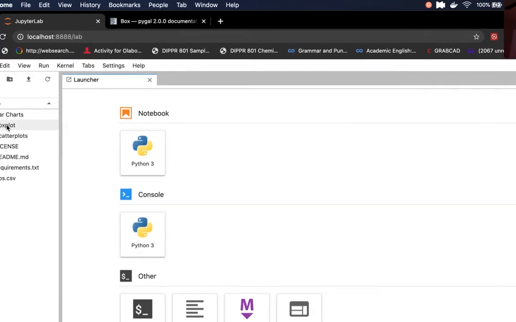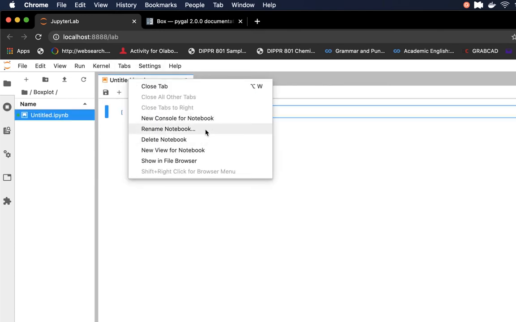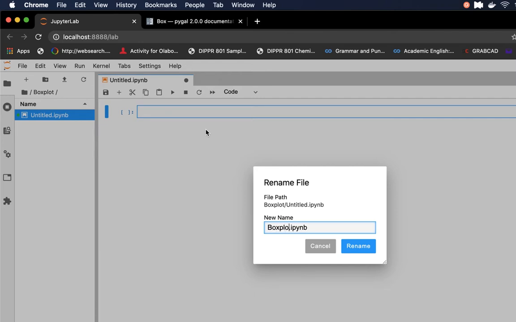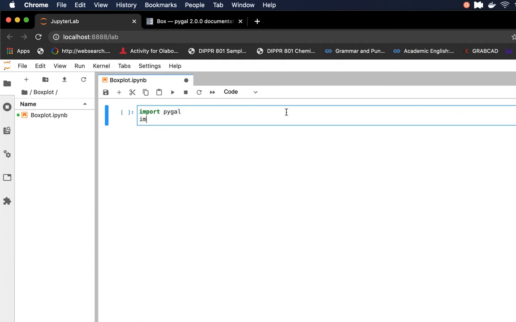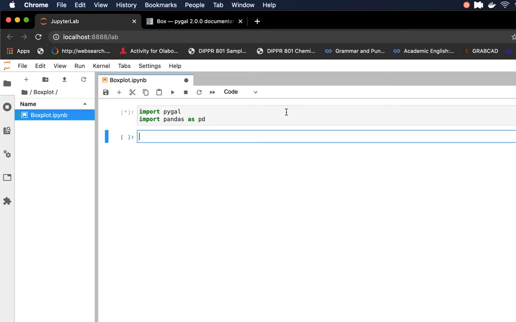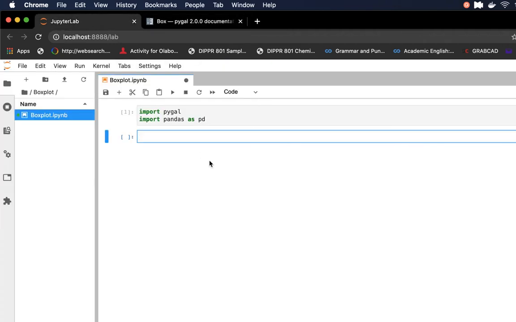Okay, so I've made a folder for box plots, and we just create a notebook in there. The name, we can call this box plot. Boom. First thing you're going to do is import the libraries you need. Yeah, we're going to need pandas. Okay, awesome. Alright, so look over at the documentation. I'm going to show you how a basic box plot is created, right? Very easy.